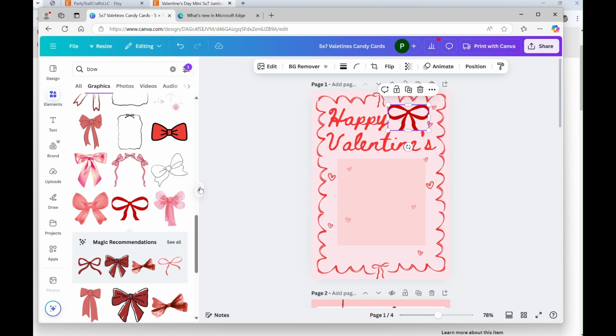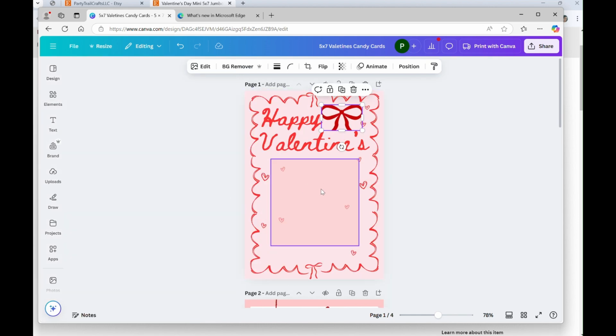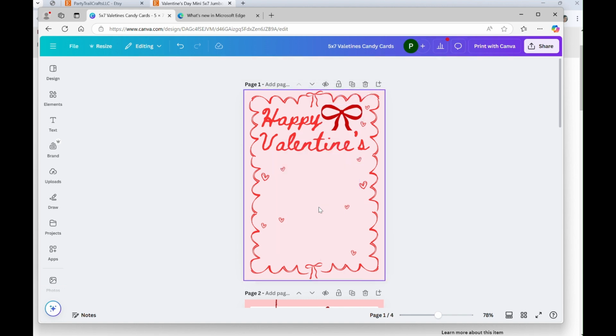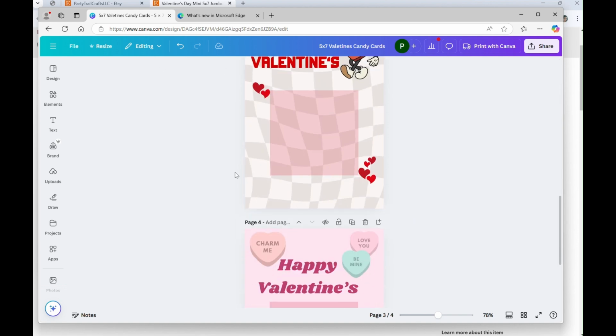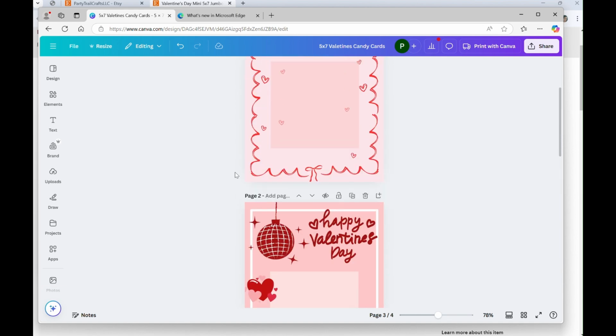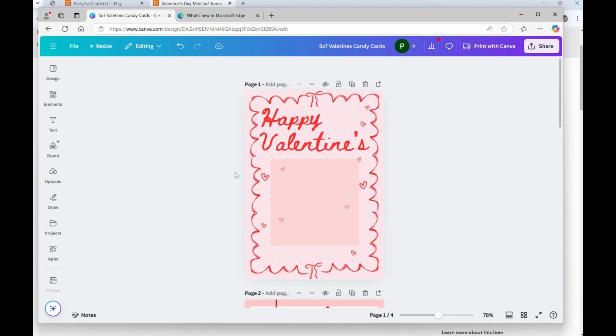Some things that I've had questions about is removing this box here because your box is a different size. All you do is just delete the box from there and you have it like so. The next question that I've been getting a lot is how to resize these.